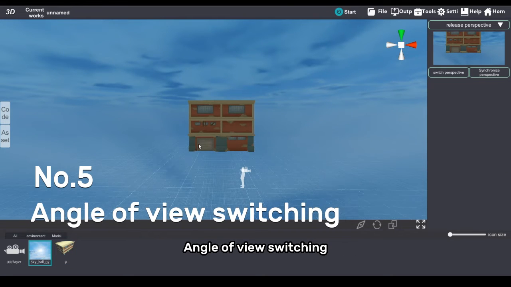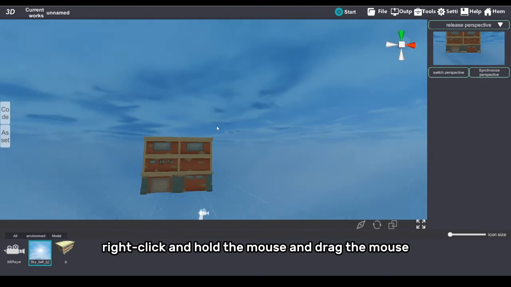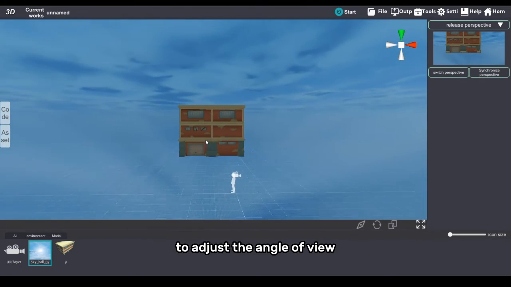Angle of view switching. When you need to change the viewpoint, in the main screen, right-click and hold the mouse and drag the mouse to adjust the angle of view.